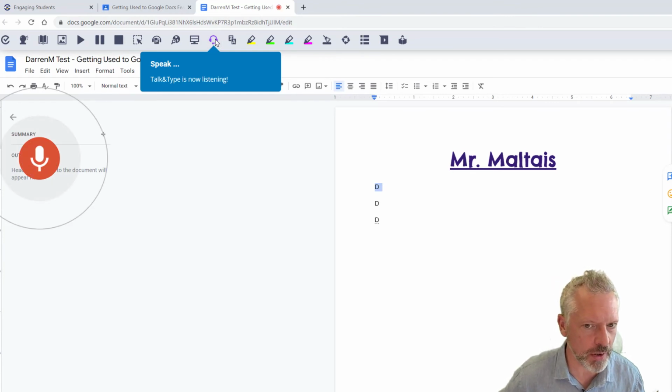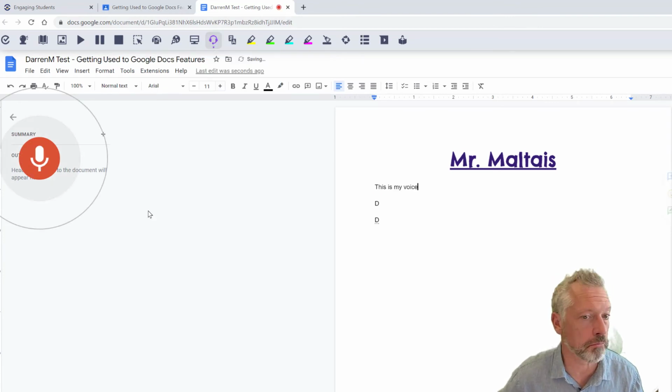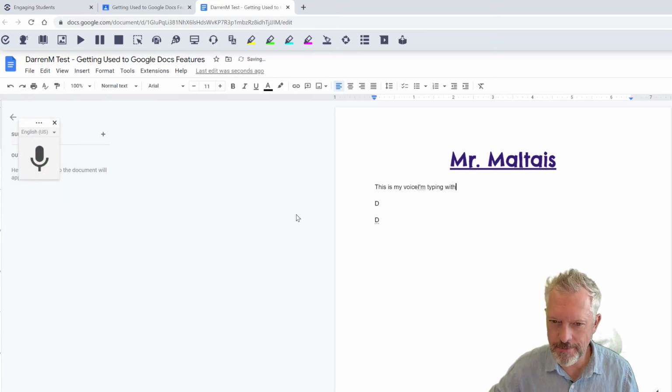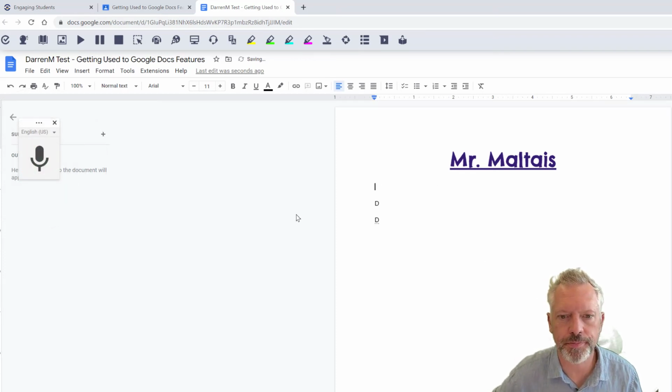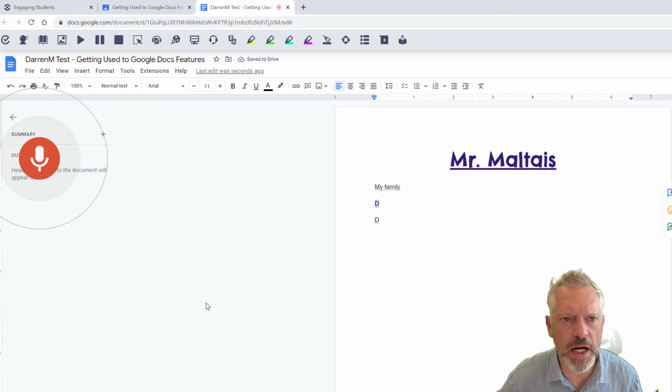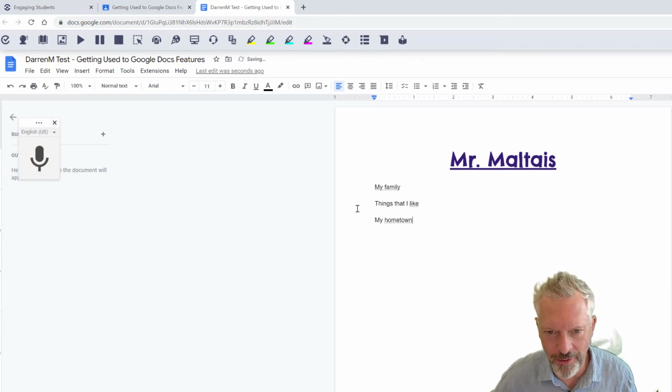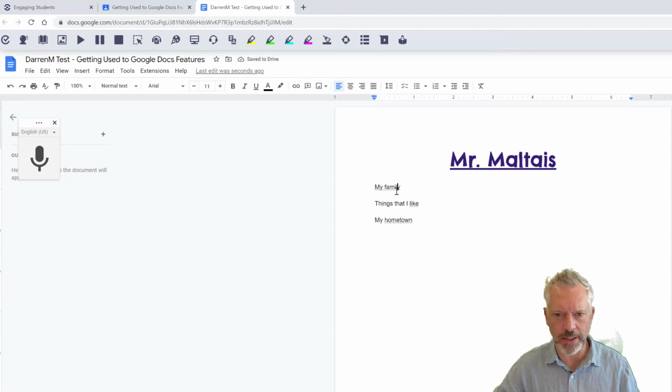This is my voice typing, period. I am typing with my voice, period. Awesome. And that's where the backspace can come in super handy. My family. Things that I like. My hometown. You can really decide what you want to have in there. I'm not being bossy, but these are the headers. These are what I'm going to use.